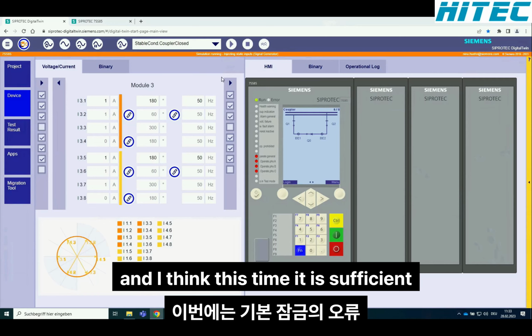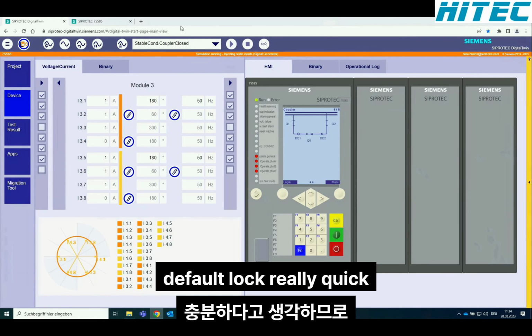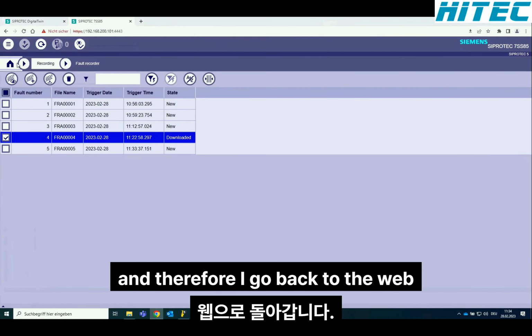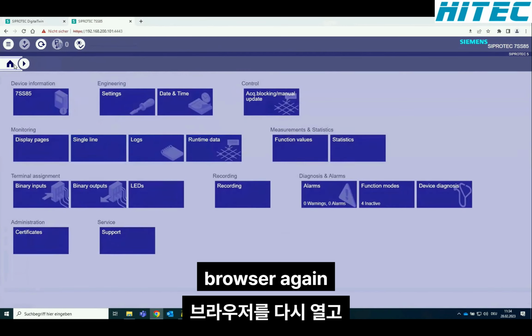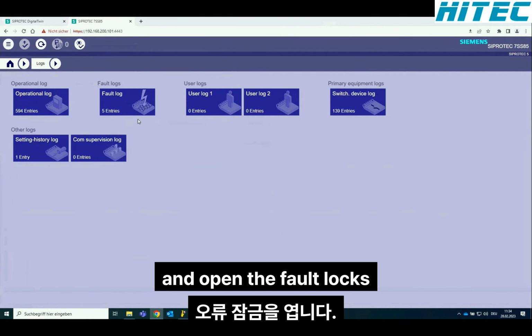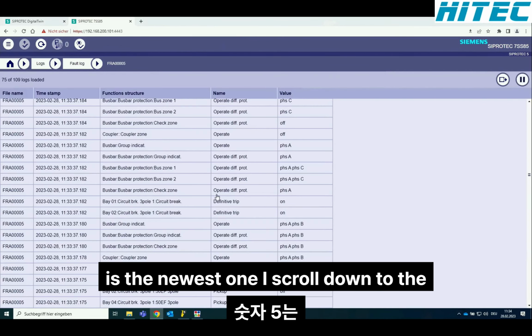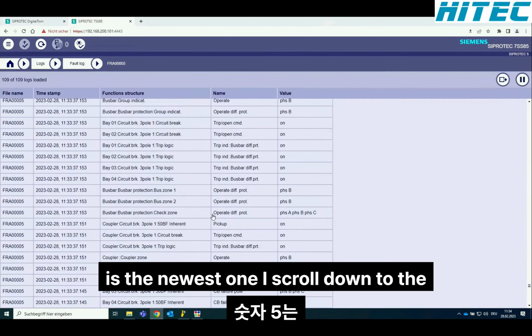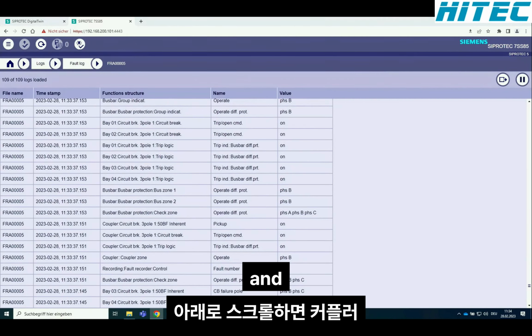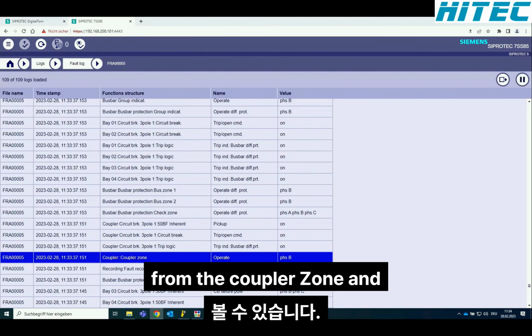And I think this time it is sufficient to only look in the fault record, in the fault log real quick. And therefore I go back to the web browser again and open the fault logs. Now we have 5 entries. The number 5 is the newest one. I scroll down to the bottom. And now you see here, there's the operate from the coupler zone.